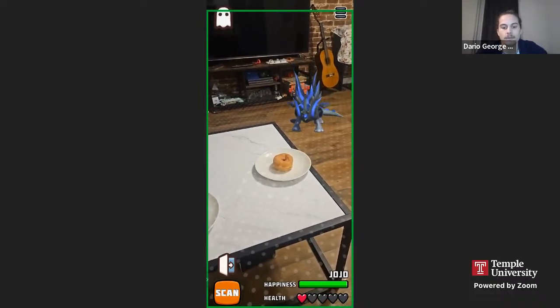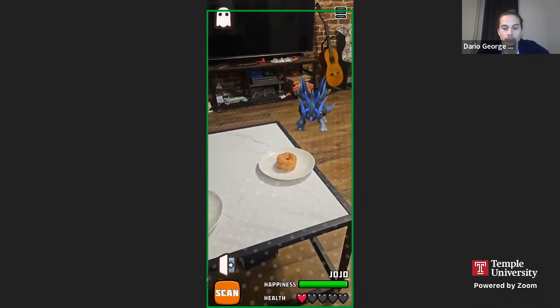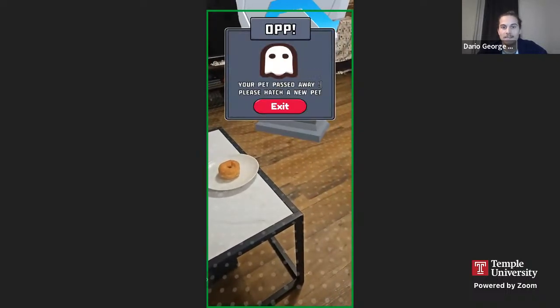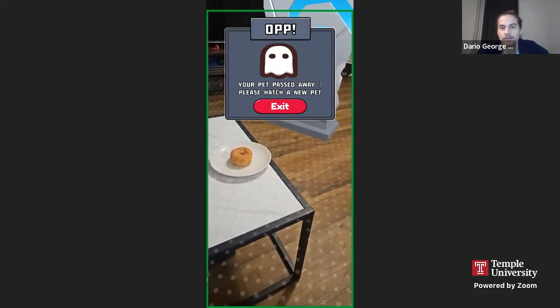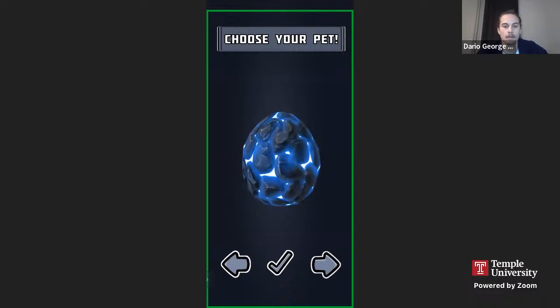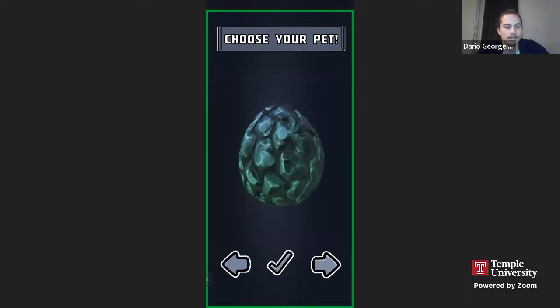So this happens if the health is too low or if the happiness is also too low. Your pet will just kind of sit there and look very sad. So he can take away some more health. You can see that your UI is gone, and your pet dies dramatically. Your pet passed away. Please hatch a new pet. And you can see back there the tombstone of your dead pet. So you can now just click exit, and it'll take you back to your pet choice to hatch a new pet. And that's it for our demo. Thank you guys very much.